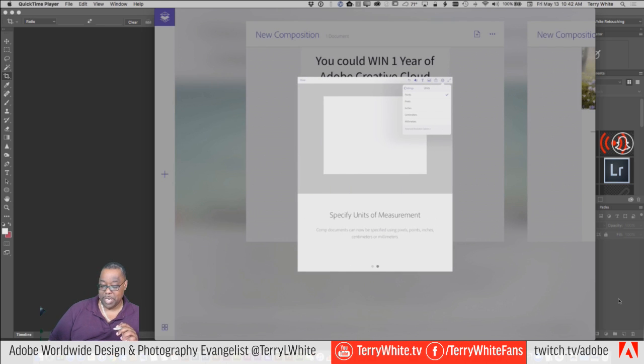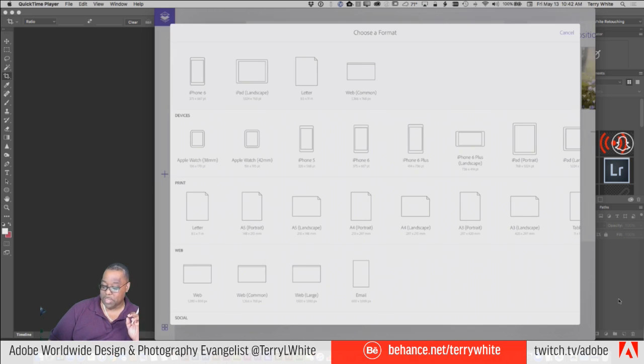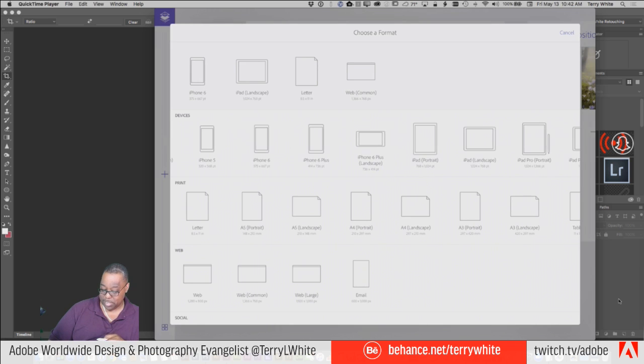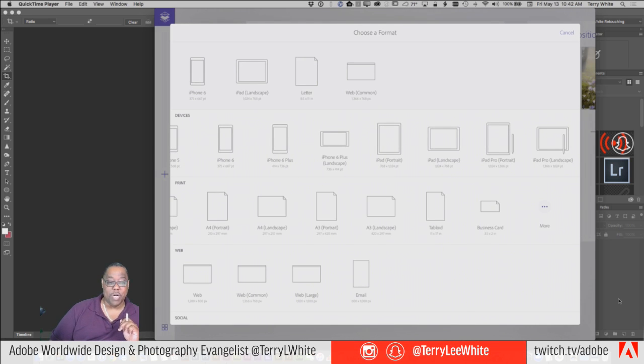The other thing that's new, and this is something I've been wanting, is you can now change your unit of measure. It was always points. Now you can choose pixels, inches, centimeters, millimeters, whatever you want. Okay, so I'm going to go ahead and make a new comp, and this is also new: there are more presets. So you've got more for mobile, more for print, web, and now a whole new social category as well.